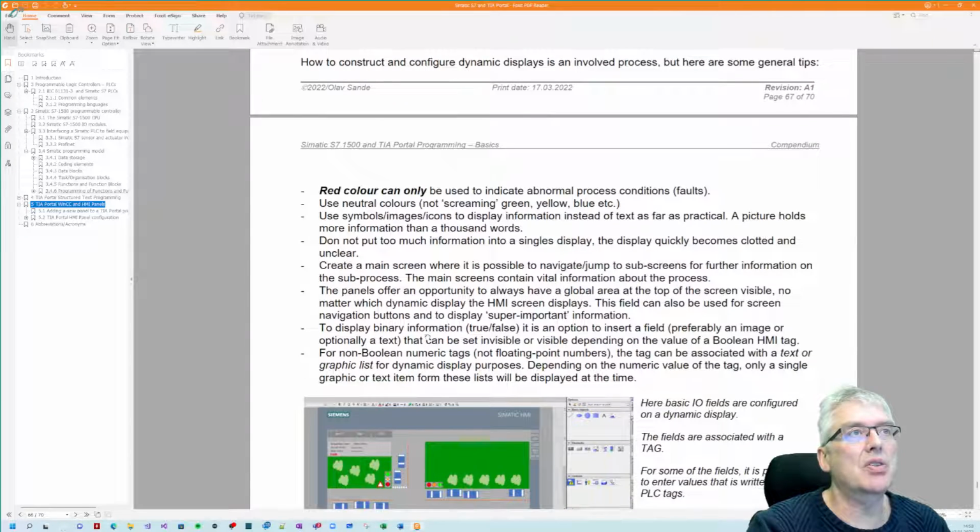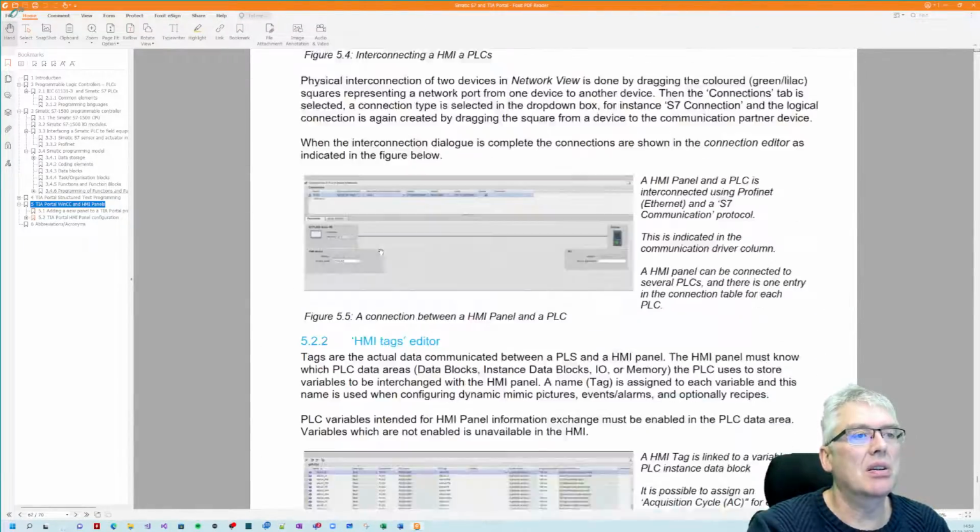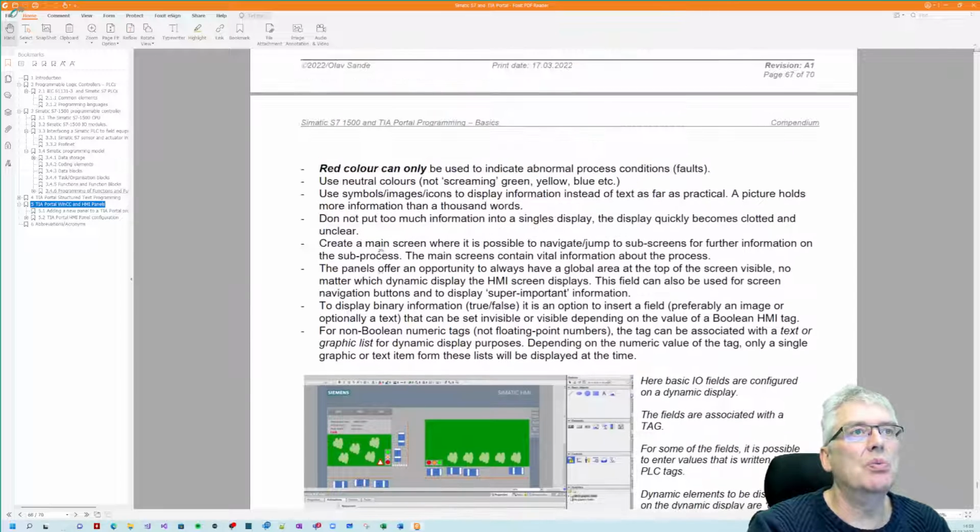You can have a lot of screens in here. I think up here, if you look, there are 3 screens or displays. So don't overpopulate your screens. And then have a main screen. If you have more screens, a main screen where you navigate to sub-screens, and maybe you have some important information on the navigation screens. And here in this Simatic HMI panel, you can have a global view on top where you can put this navigation and stuff, and also what you call super important information.